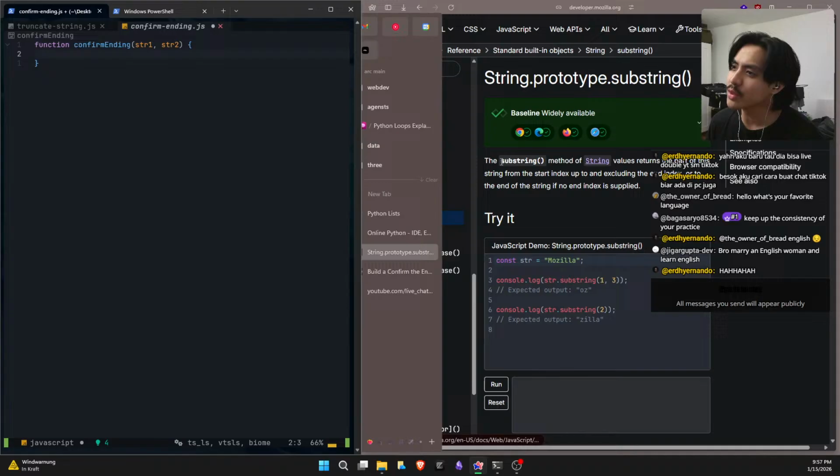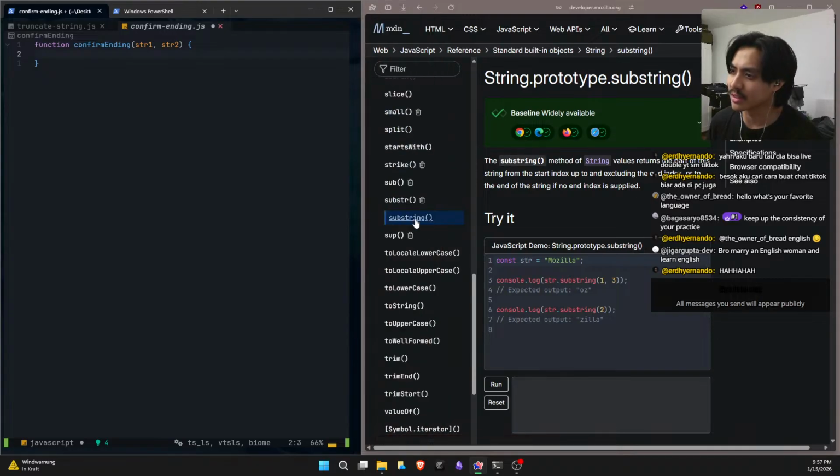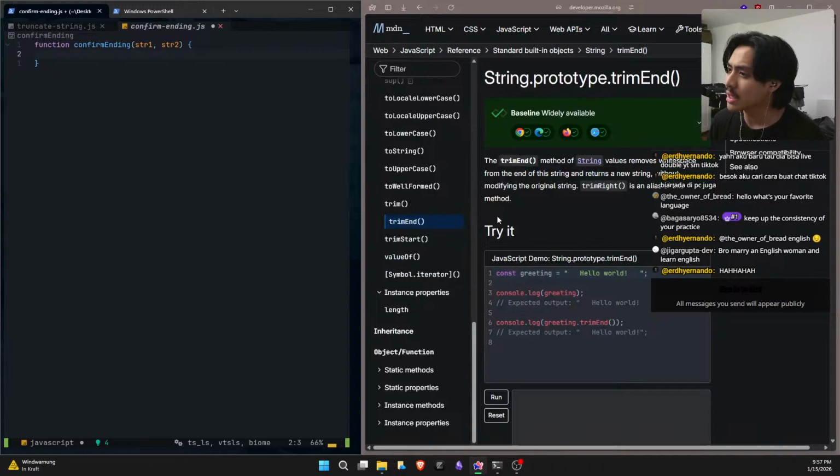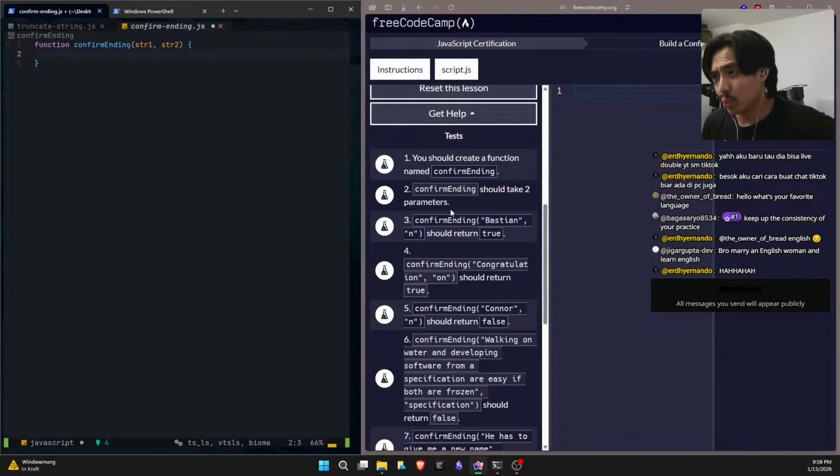Okay, we cannot use endsWith because that says it's cheating. How can we? Is it trim? The trim method of string values removes white space. No, trim... okay, no, it's just remove white space. Okay.